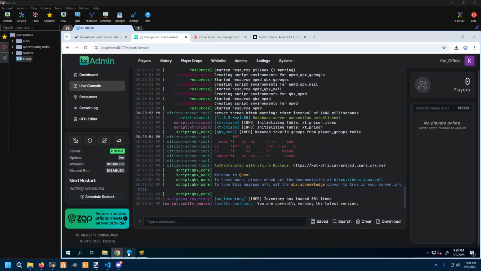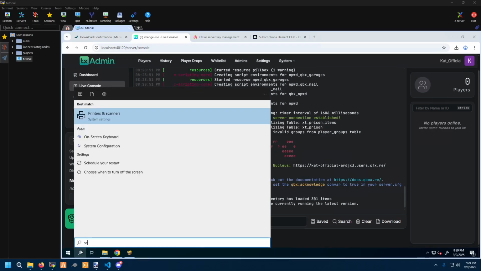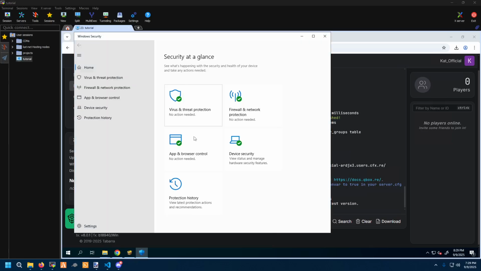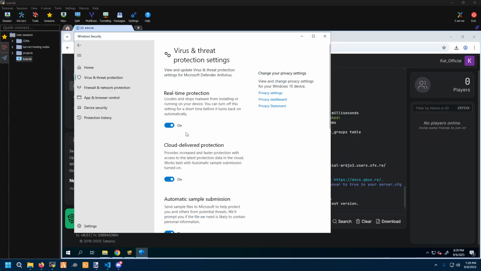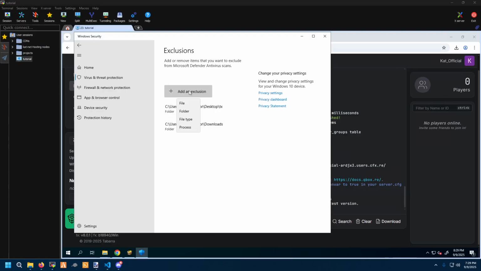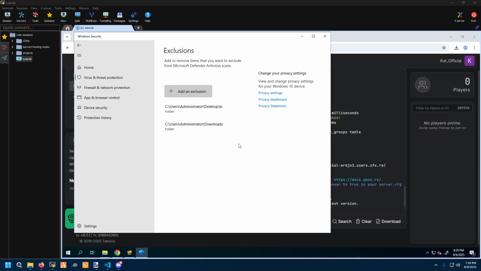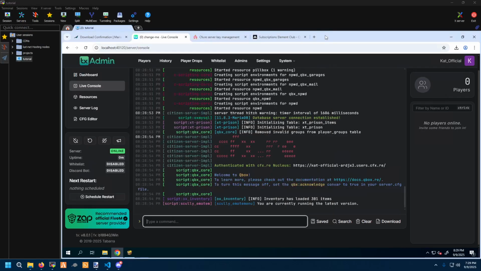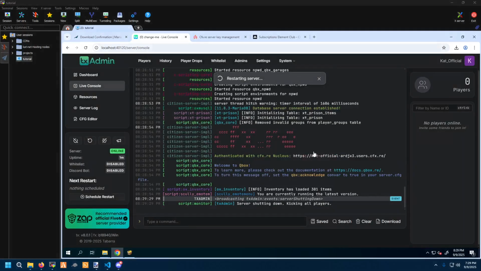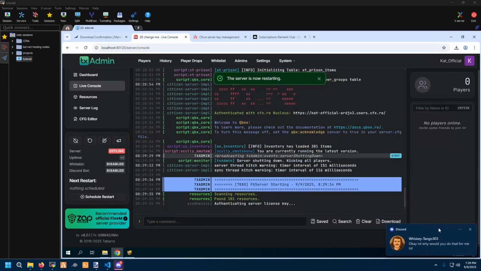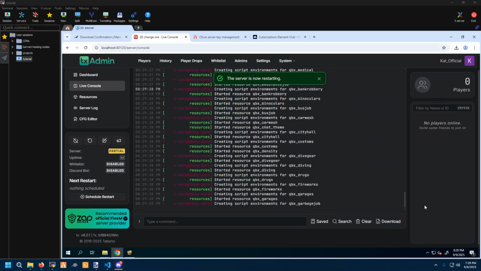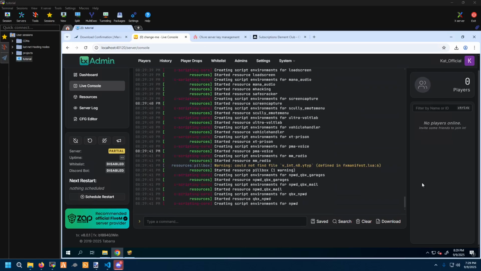All right, seems to have stopped. Go ahead and pull up your security panel again. Virus and threat protection, manage settings, exclusions, add an exclusion folder. You want to go into TX data and then just select it. And then you're done with that folder. So now when you restart your server, it should boot up a lot faster. Even if you have a current server and that's not set up, it'll boot up a lot faster.